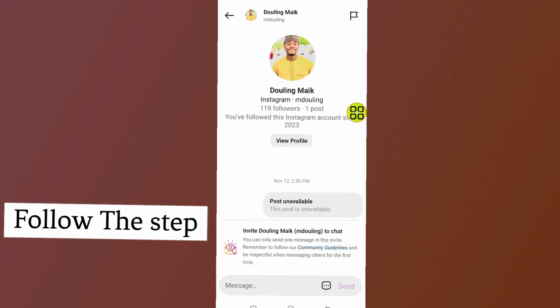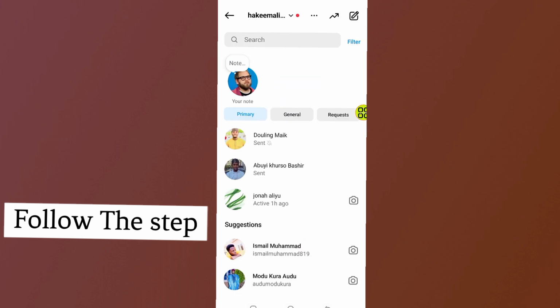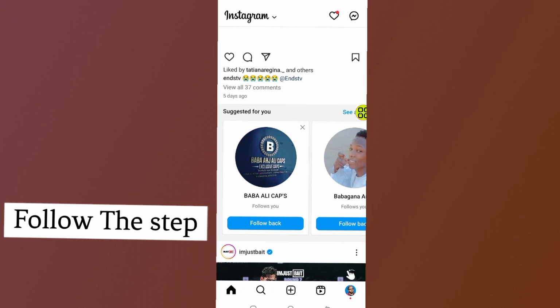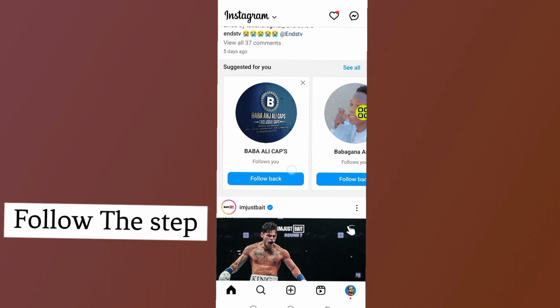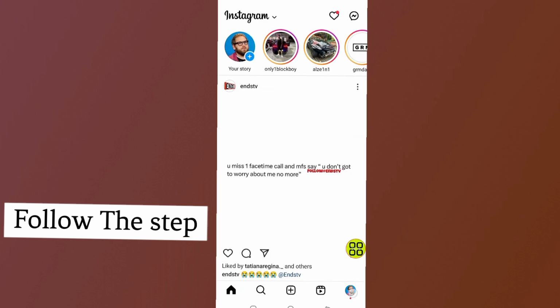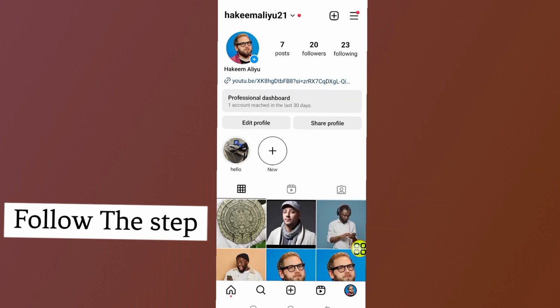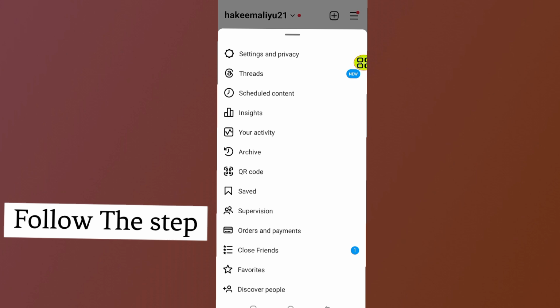The second method that I will show you is how to disable calls on your whole Instagram account. To do that, after you open your Instagram app like this, go ahead and open up your profile like this. After you open your profile, tap on this menu at the top right side. After you open this menu, all you have to do now is tap on settings and privacy, this one.